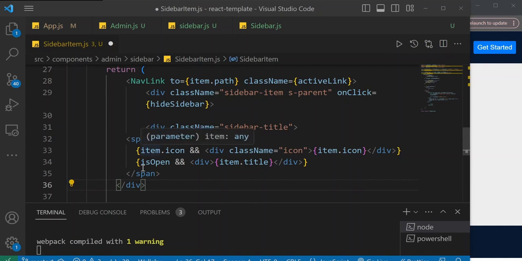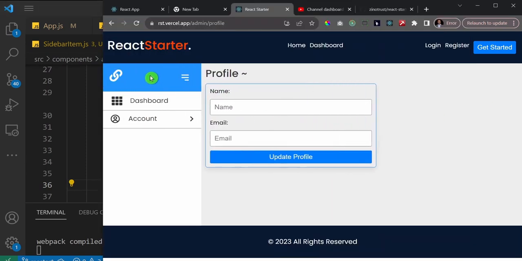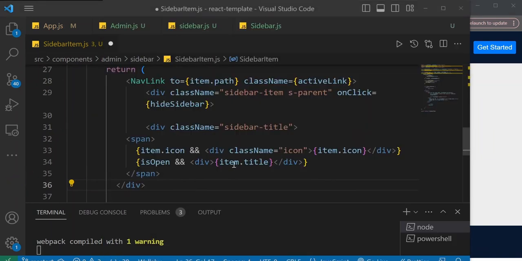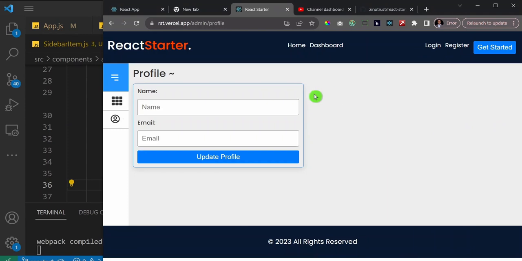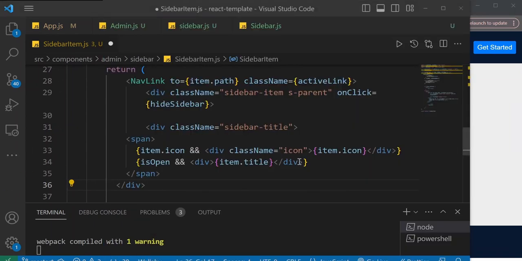So we're going to have another div that will have a class name of sidebar title, and inside of it we'll say that if there is an item.icon, then display the icon. Then the second one, I'll say that if it's open, in other words, if this sidebar item is open like this, then that's only when I want to display the title. So if you come here, you notice that the title is not being displayed. Meanwhile, when you put your mouse on it, you now see the title, which is this text here. So that's basically what I just said here.